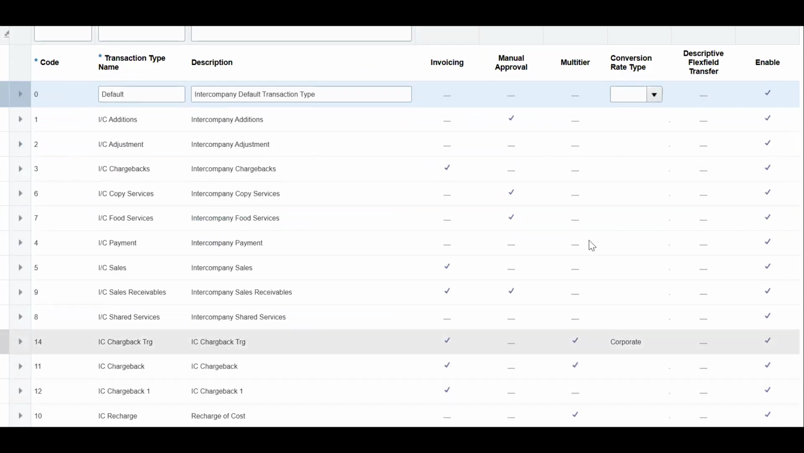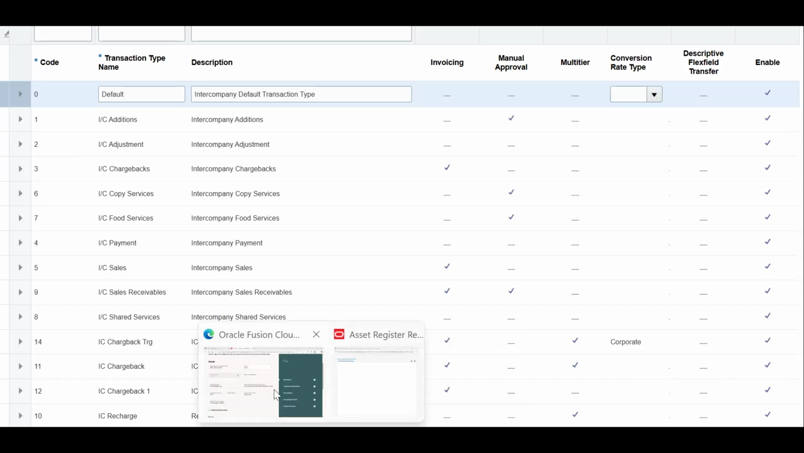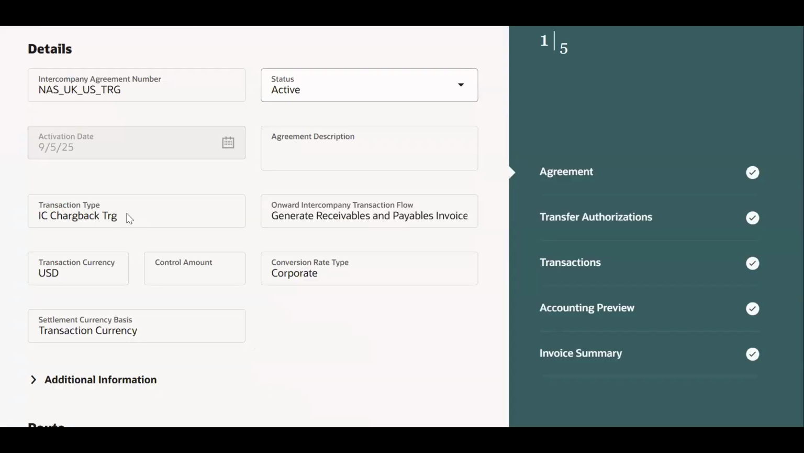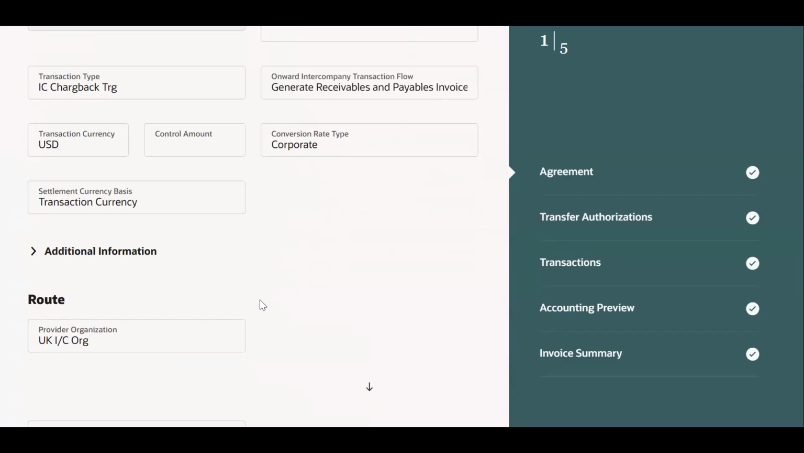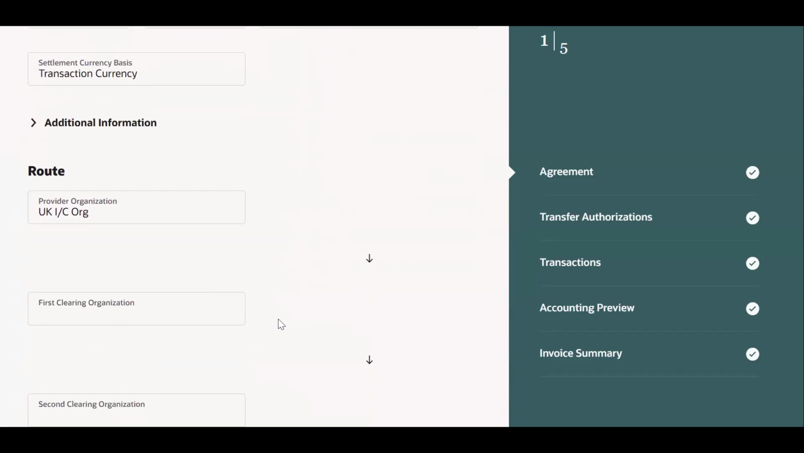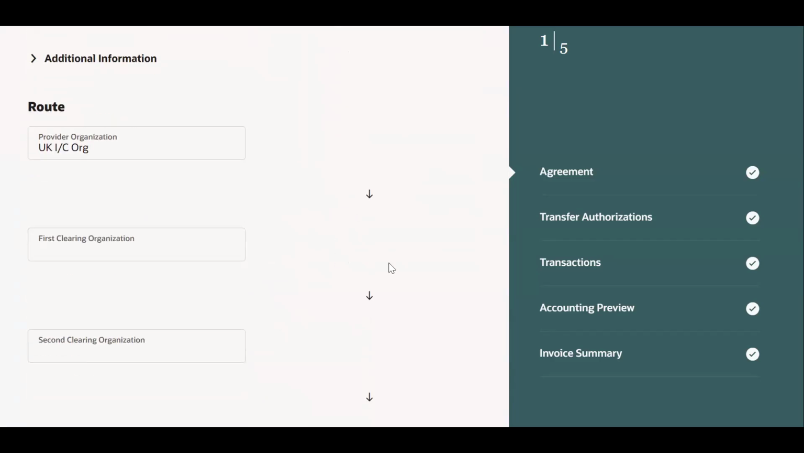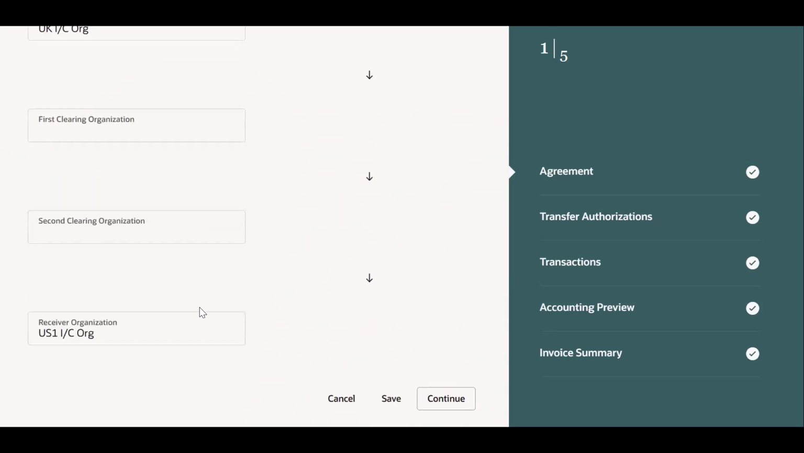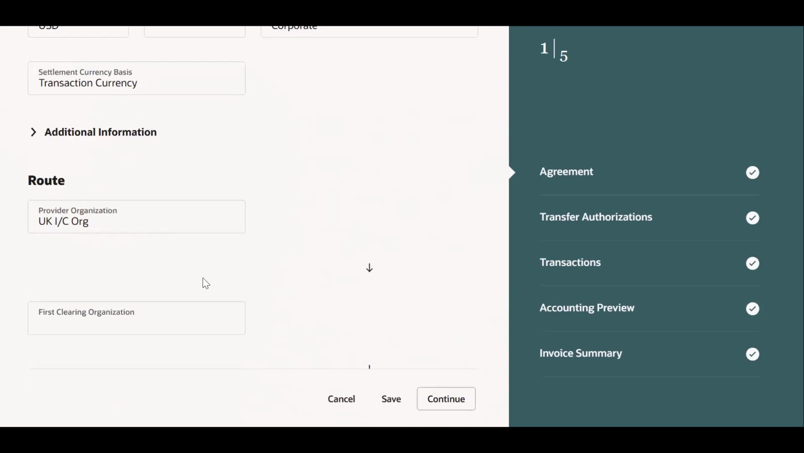I'm just showing our flow, and we will be doing the invoicing as well. So this is one of the setups which we need to perform. Once we have done that, attach the transaction type to the respective agreement we are making. Fill in other details related to the agreement. This agreement is the same as what we create for the multi-tier intercompany agreement. The only difference is that in a multi-tier agreement we provide multiple clearing organizations, like a first clearing organization and a second clearing organization. But the business case we have shown is direct from UK to US, so there will not be any clearing organization here. There will be a provider organization and a receiver organization.